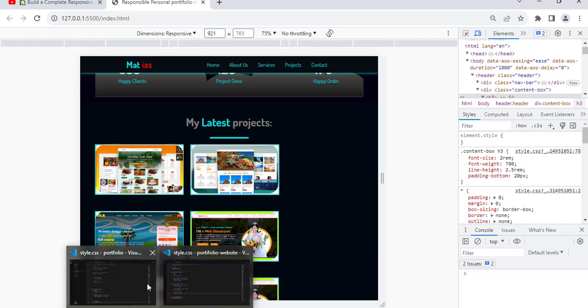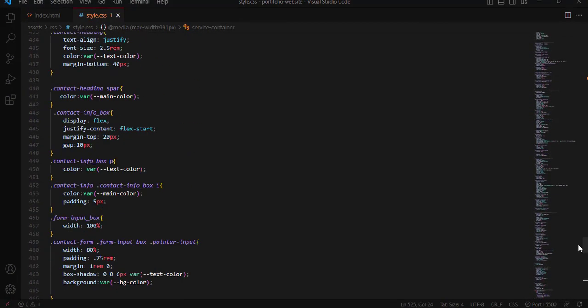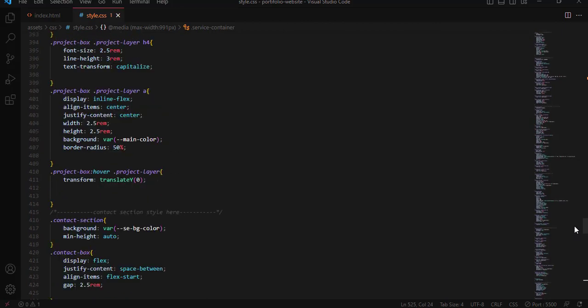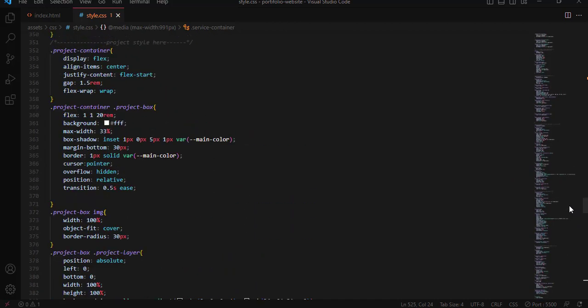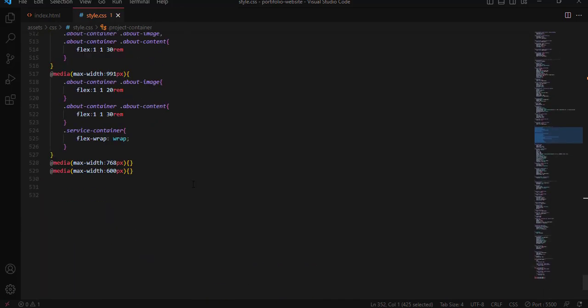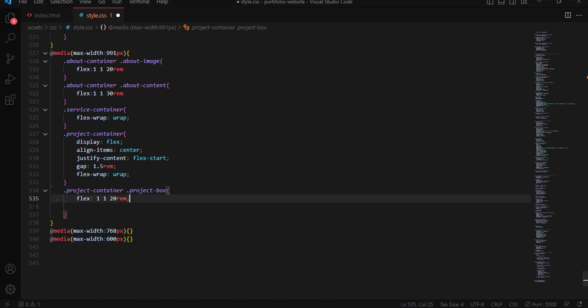Now let me style this latest project section, right? So to do this, let me scroll up again and find the project container, a class name having the style. For this, here we have the project container. Remove this, it's not necessary.